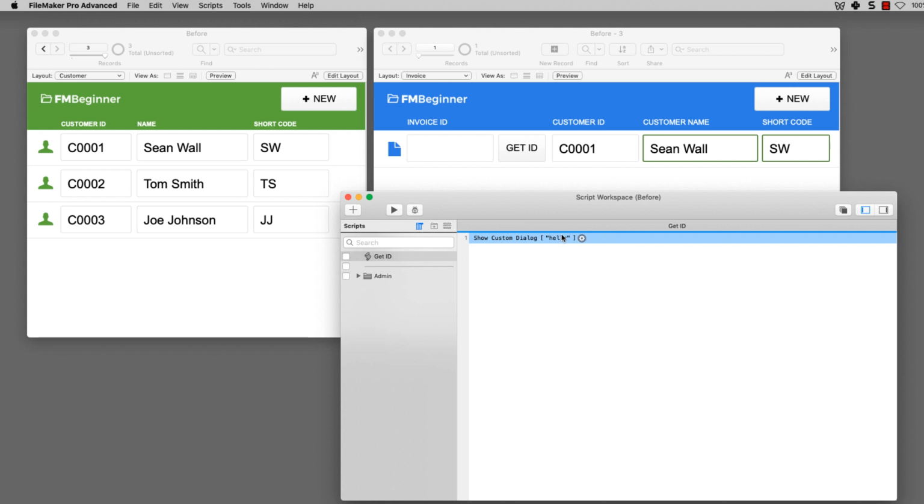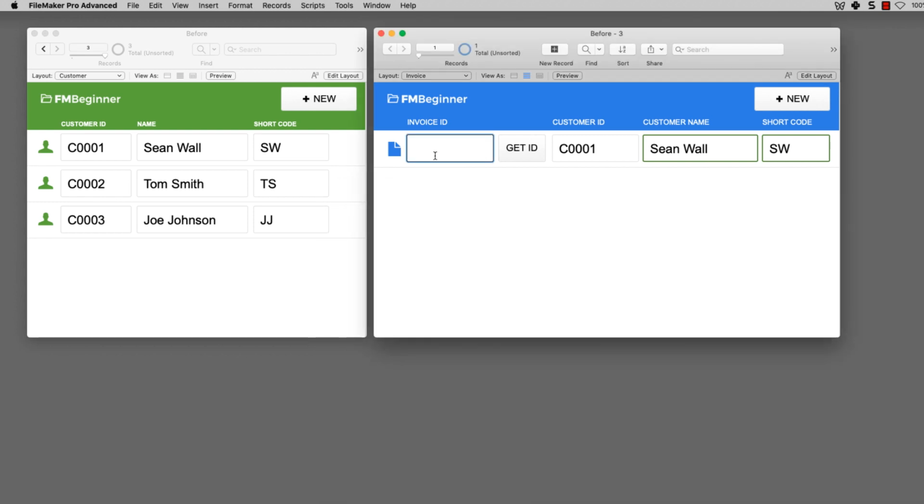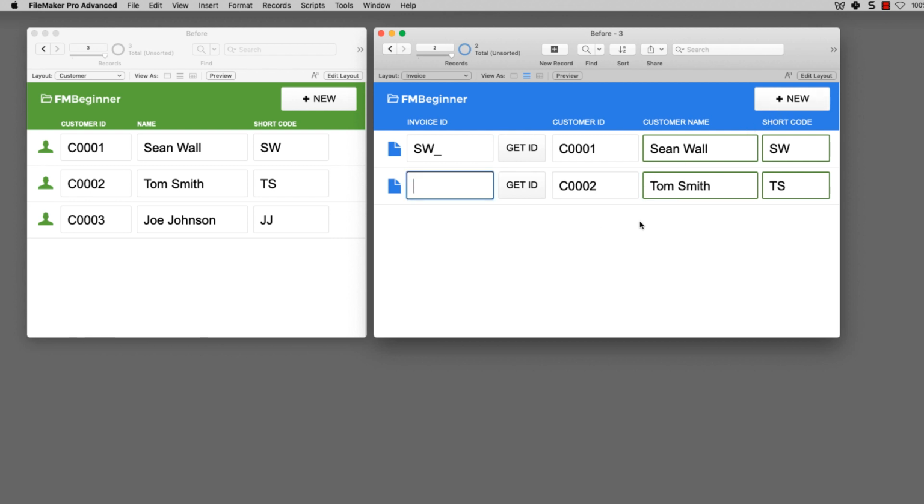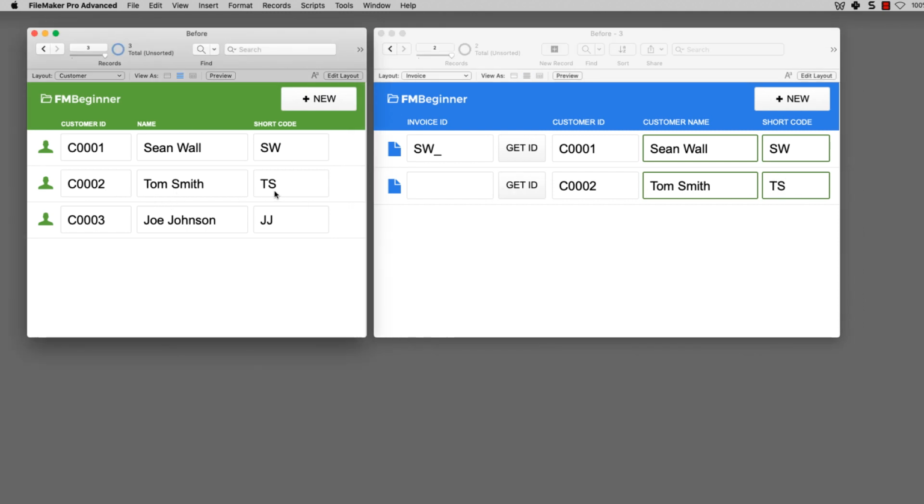So let's start by going through the first step. The first step, what we're trying to do is create this SW_ feature. So when I click get ID, I want to at least get the customer shortcode that I listed here. Now, as you can see, if I create a new customer record and I select the customer ID, for example, Tom Smith, I'm able to relate the shortcode for Tom Smith inside this table. So if I change it to TS1, it's also going to change on this side. So they're kind of related.